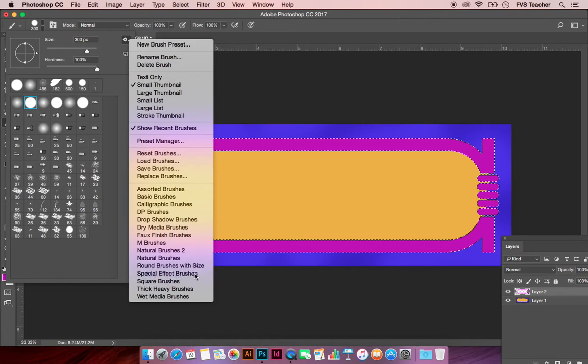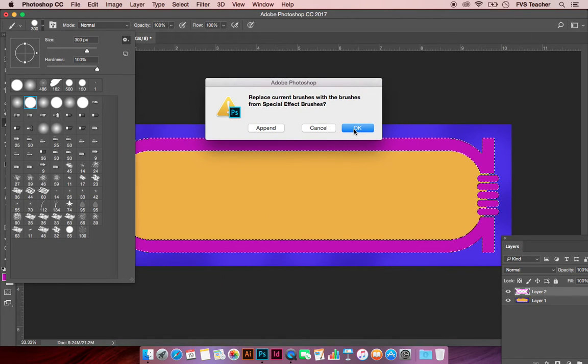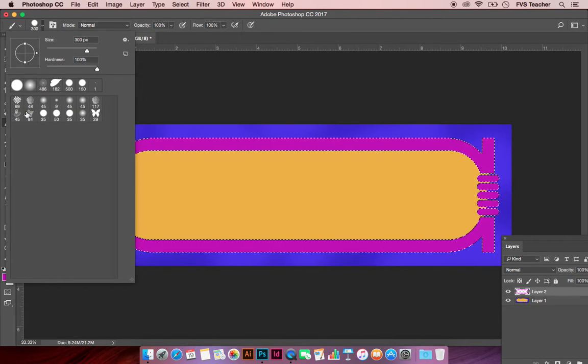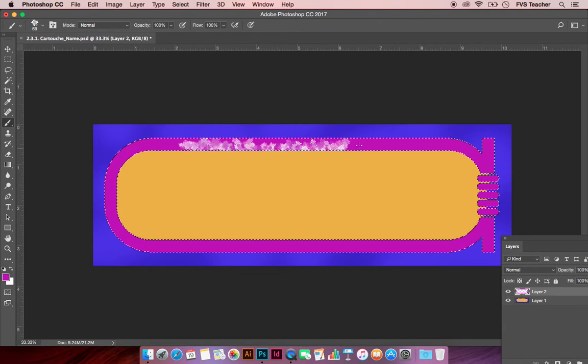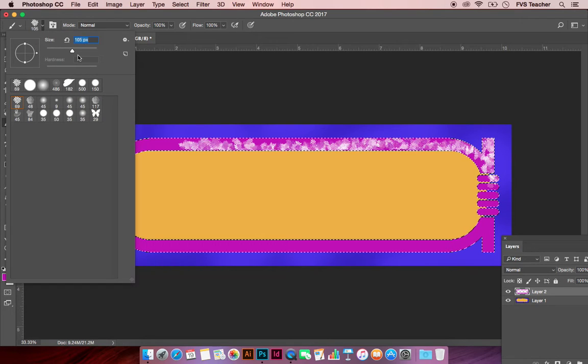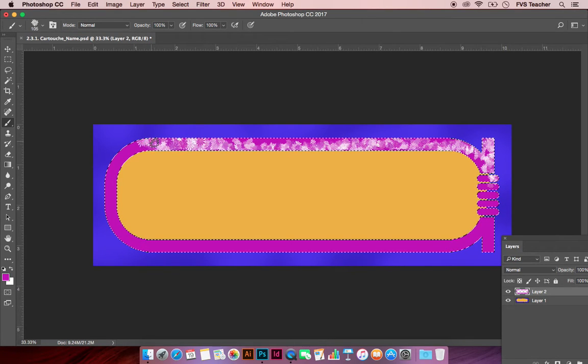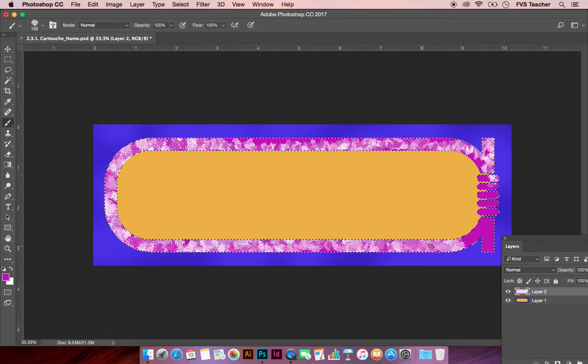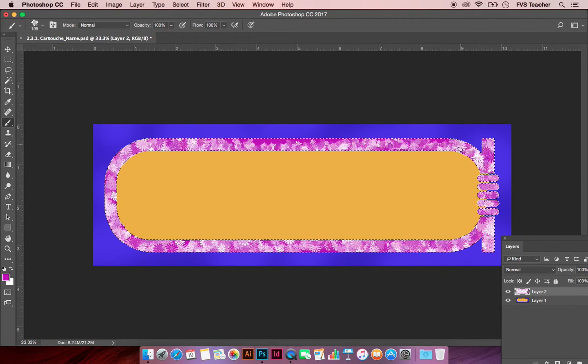Let's see what that does. Okay, that gives me these little different patterns and designs. So for example, if I pick this little starburst, now I can go in and kind of use these. I think I'm going to make the brush size a little bit larger. So I can go in and use these as a pattern. And all I'm doing, just clicking and dragging and painting just like I would with any other brush.